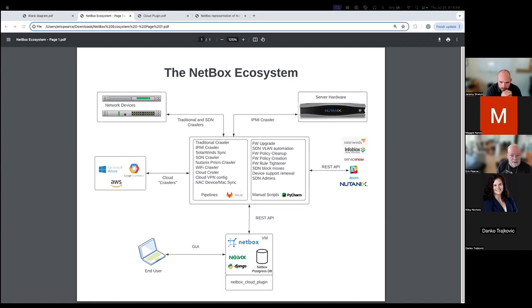So the key thing here is that NetBox is the source of truth for all automation within our company now. That's how I view it. And I'll go into a little bit more detail on the cloud plugin. So a key part of that, I have a separate screenshot.